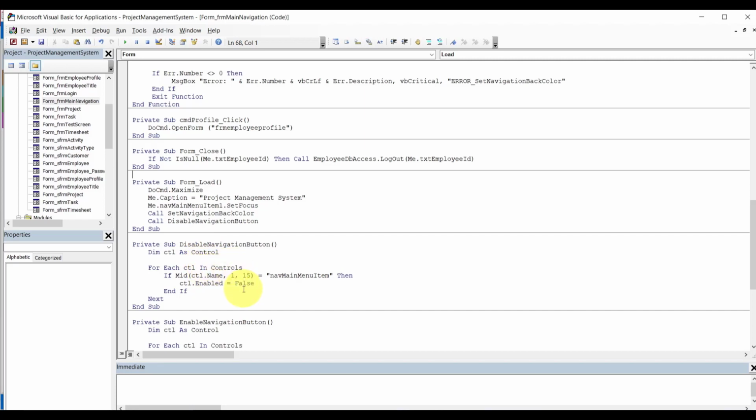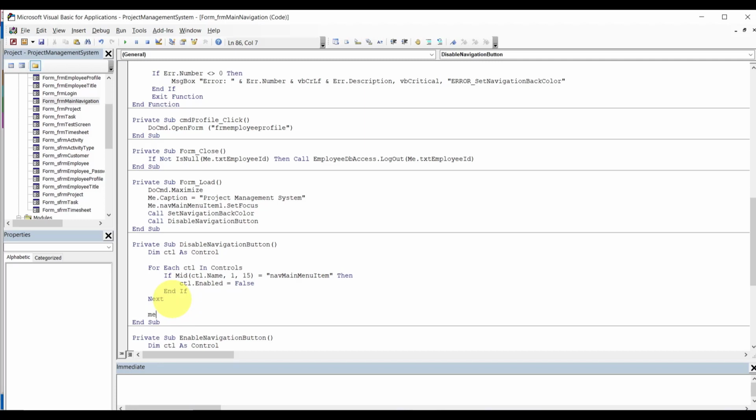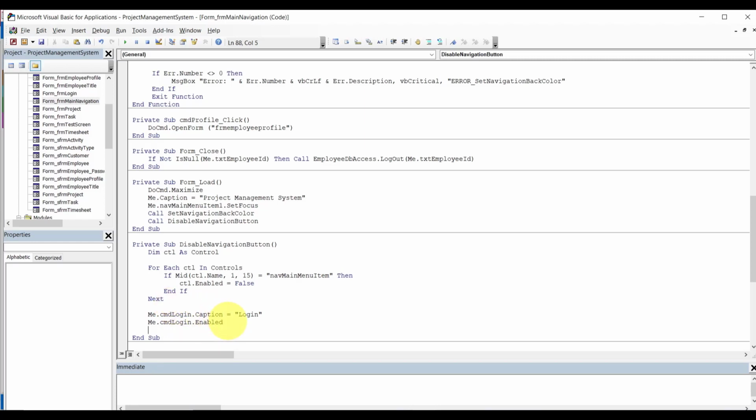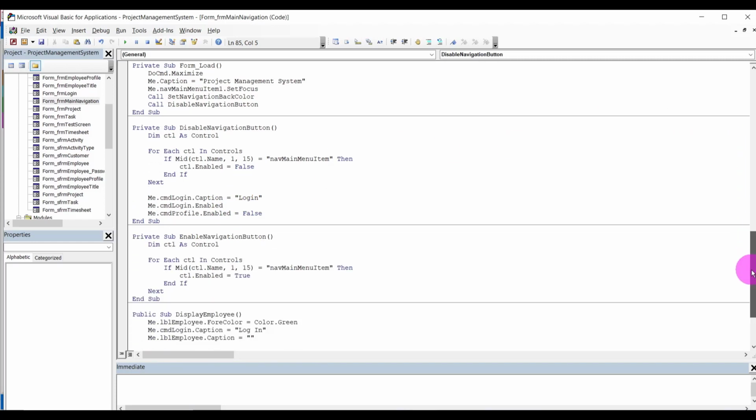When we disable the button, when we're done, we also want to say command login enable. We want to say command login caption equals login. We also want to disable the profile, me command profile enable false. Alright, and these are the things that you do. As a programmer, you gotta think logically going through stuff.